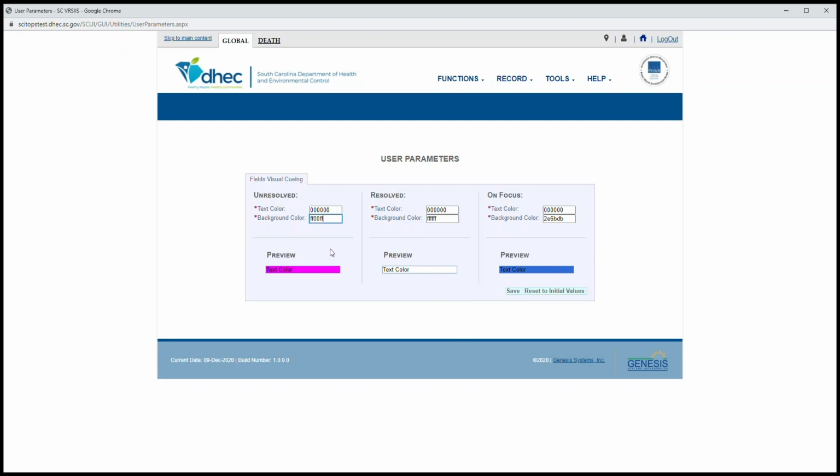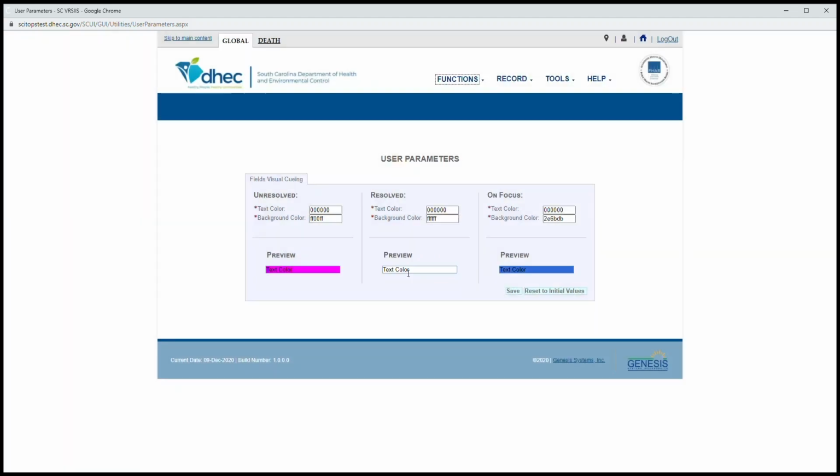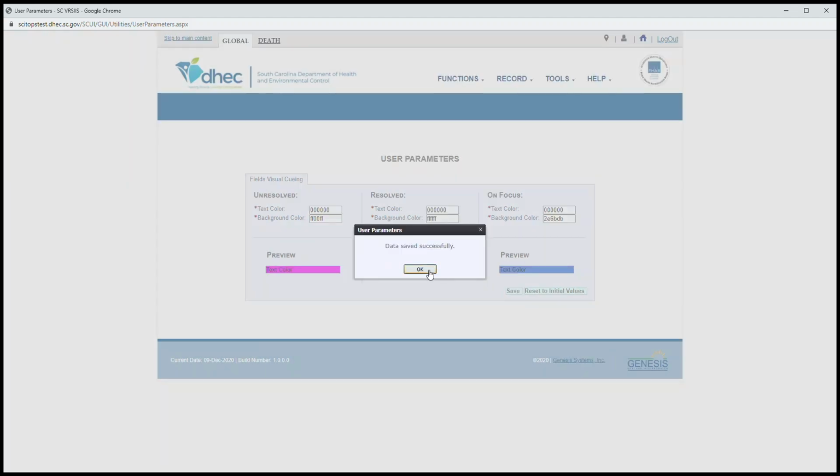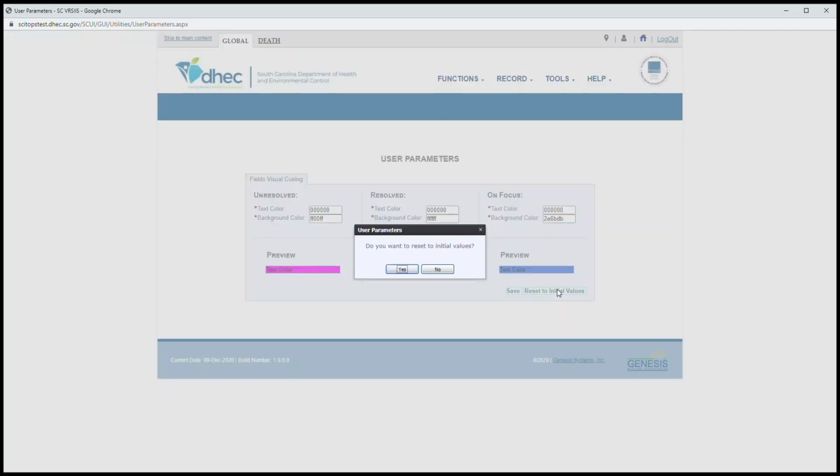A different color can be selected for the text and background of unresolved fields, resolved fields, and the focus field that displays where the user's cursor is located. Once the desired colors are selected, the user can click Save. If the user wants to revert to the initial values set by the system administrator, they can click Reset to Initial Values.